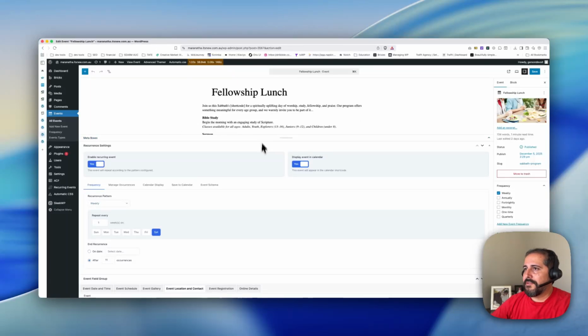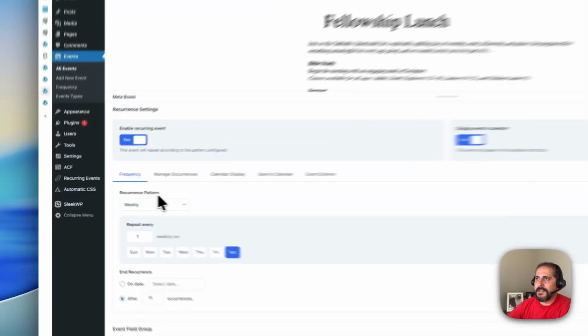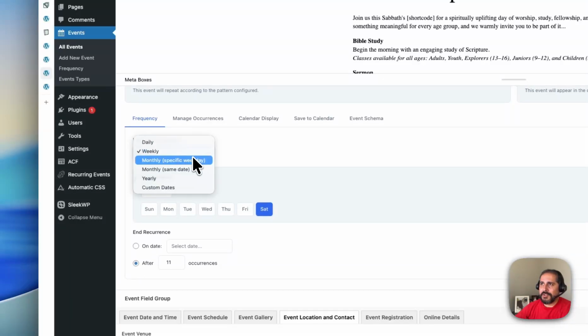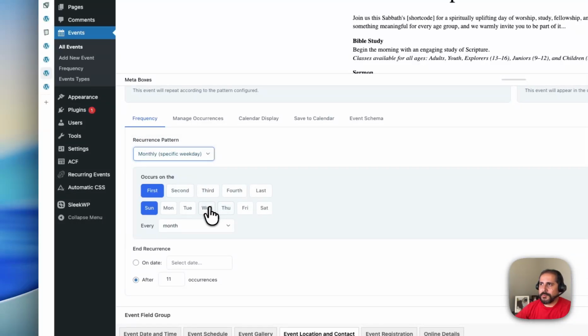So this is the fellowship lunch event. Now we can see here the enable recurring event is toggled on. So now it allows me to select the recurring pattern. So you have daily, weekly, monthly, with lots of options there. You can click multiple days as well, and yearly, and then custom dates.